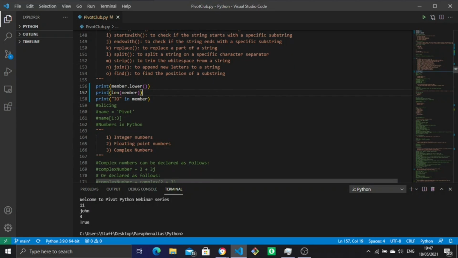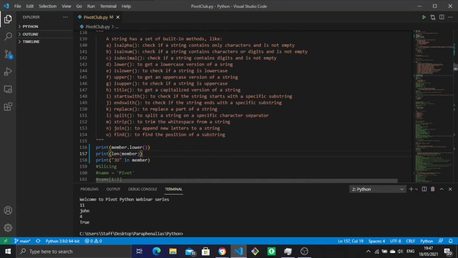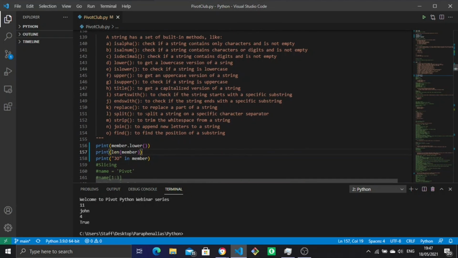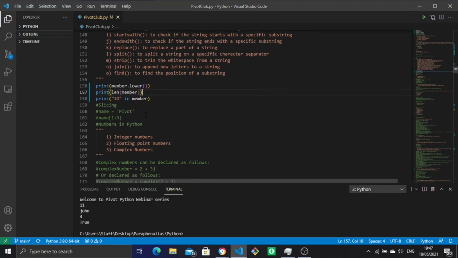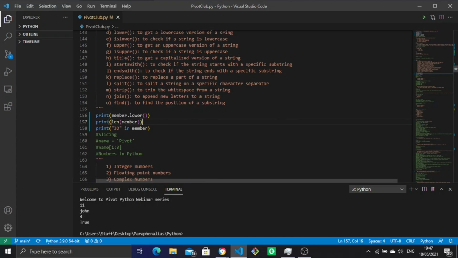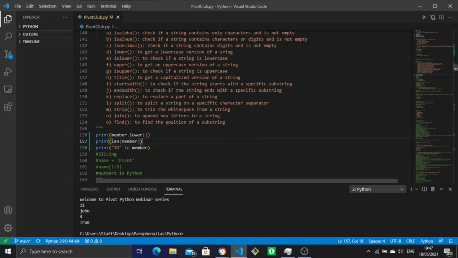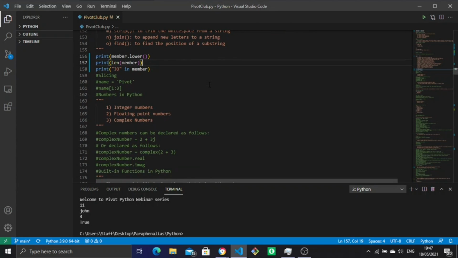Yeah, so all these other methods, I couldn't exhaust all of them, but if you find time, you can try working with these other methods, because actually they're pretty straightforward. Lower is lower, upper is upper, title, yeah, it's pretty much self-explanatory, so that will be okay.